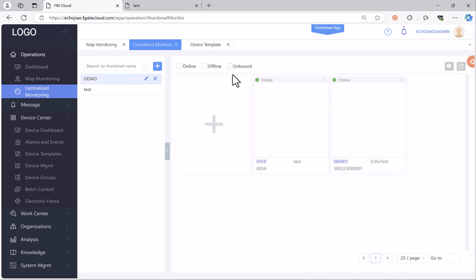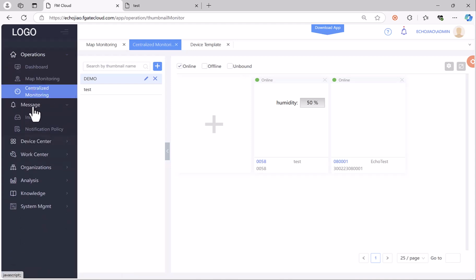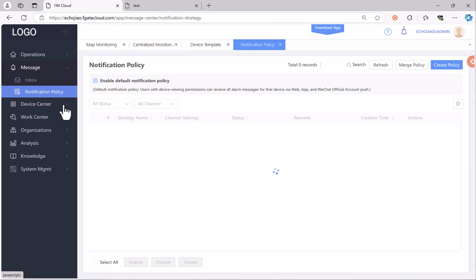Also, you can choose to display the online device or offline device or unbound device. And next is the message. Here you need to configure the notification policy in advance. Click the notification policy, create policy.